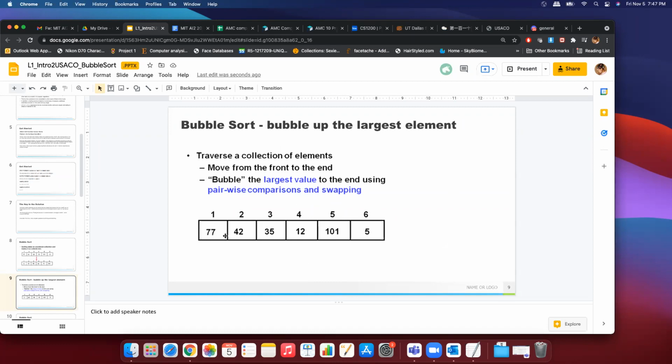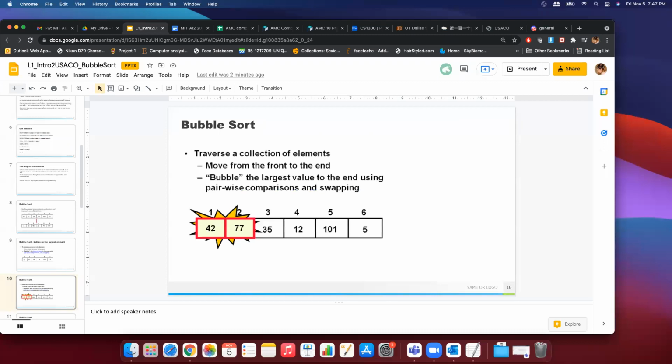And then every time, the particular term we refer to as bubble, but you can think of it as what we call pairwise comparison. Let's see exactly how this is done. After we get this done, we have the largest value bubbled up to the very last position. So let's use this example: 6 numbers, 77, 42, 35, 12, 101, and 5. Let's see exactly how this process works.